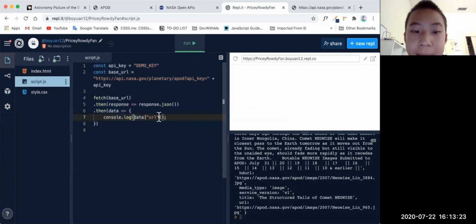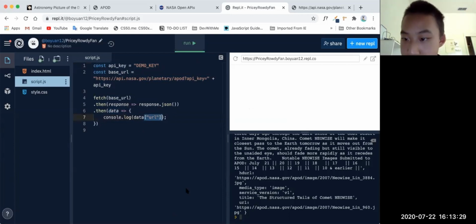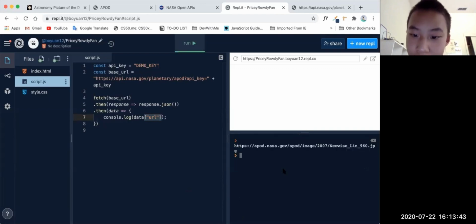Recall this is a way to reference a property in a JavaScript object. So data is the JavaScript object, and we're trying to access the property URL. And then if you try this, you can see this image shows up here, this URL, and this URL should be today's APOD API picture.